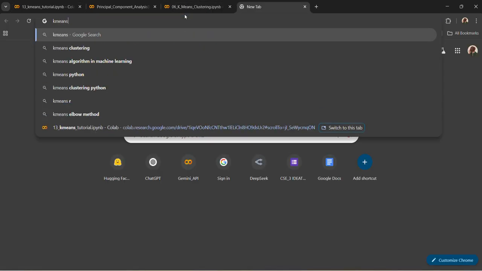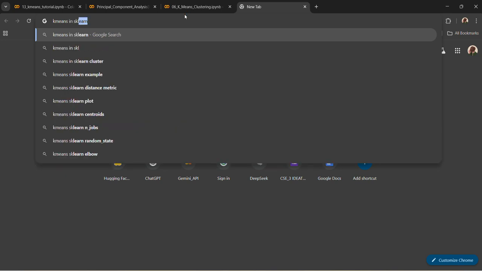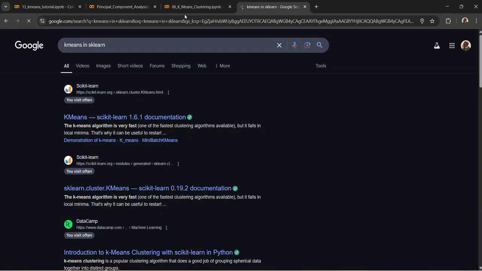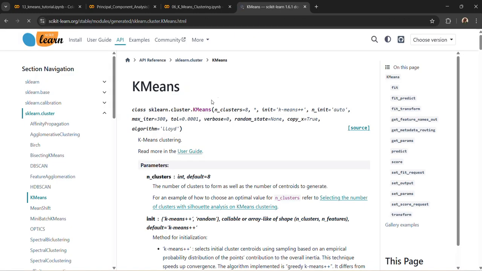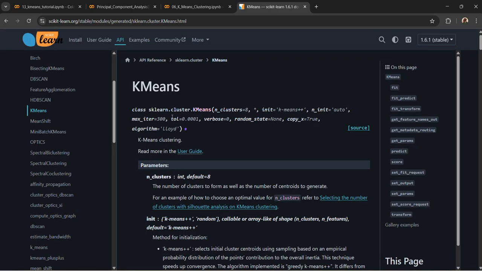So K-Means in scikit-learn, if you observe sklearn, if you observe this KMeans, first, n_clusters is by default 8. You have to alter that to as many as you want. Then initialization is k-means++ by default. I will explain what this k-means++ is.